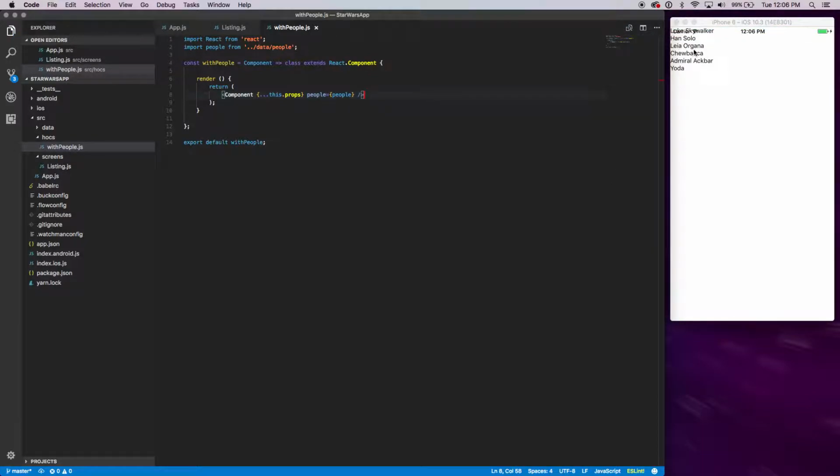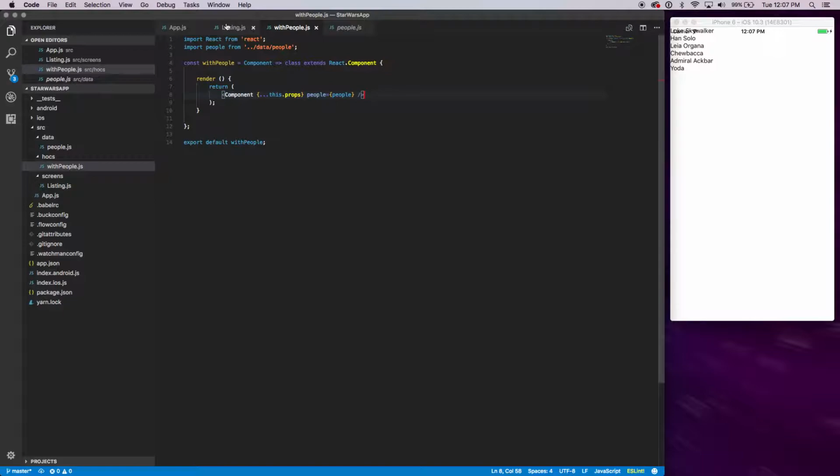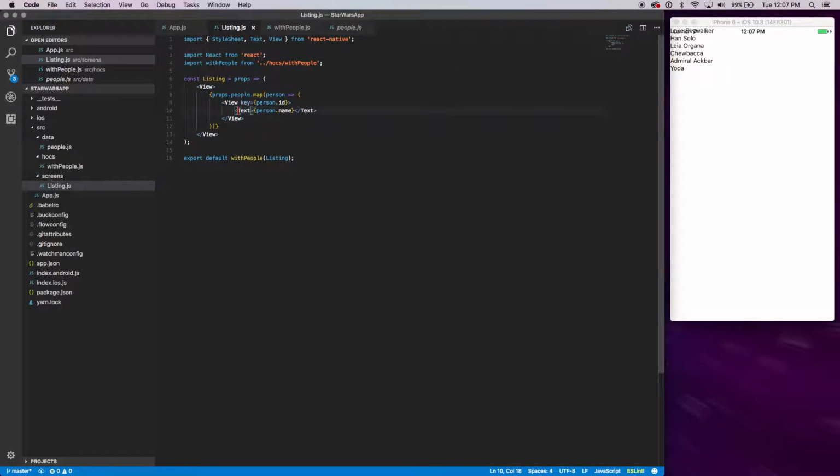So now you see we have all these people rendering here in this listing view, and there's nothing magic going on here. This is just this array of people, and we're looking at the name. So inside of our text, we're rendering person.name, and so that's basically all that's going on.